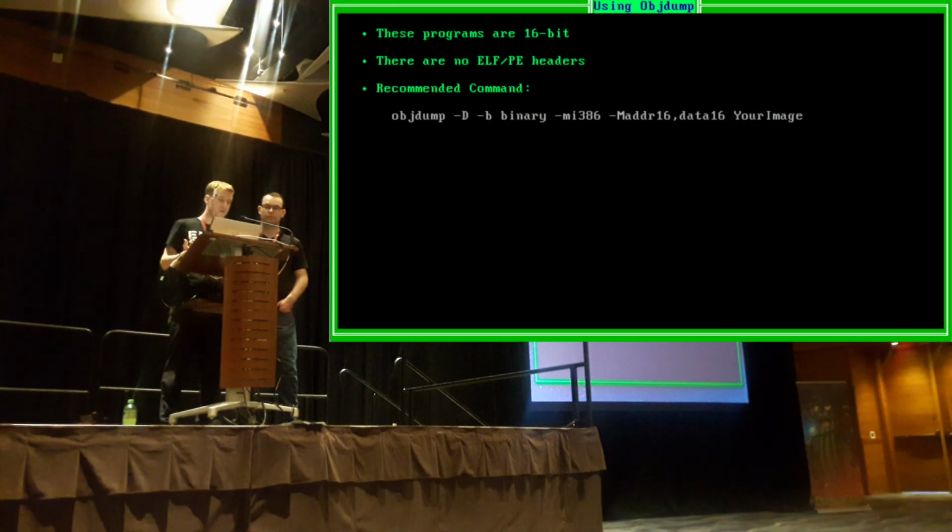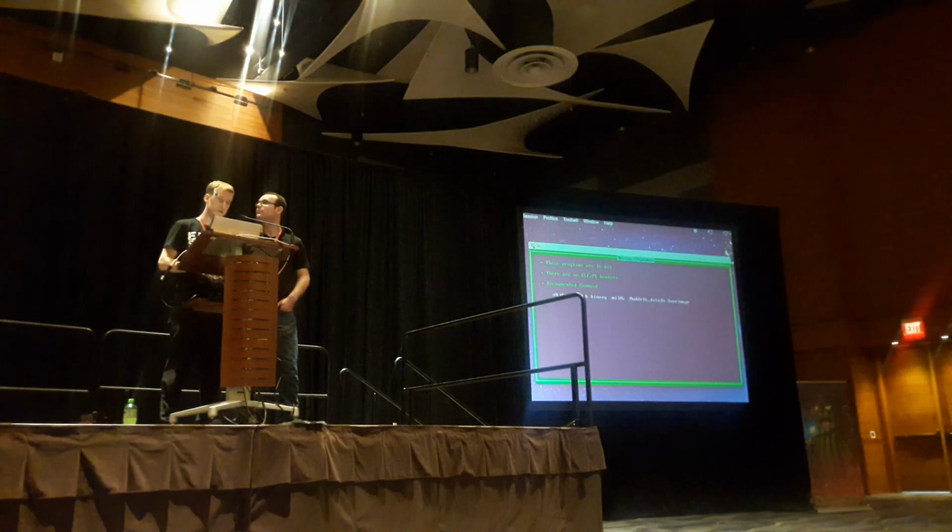So this is pretty much it for objdump. Just the syntax, the command to run on your image. The D is for dumping. You have to tell it it's a binary. You say it's the i386 machine type, and then the address layout, 16-bit, and then your image. Whatever it says for your image, that's your file name, obviously.